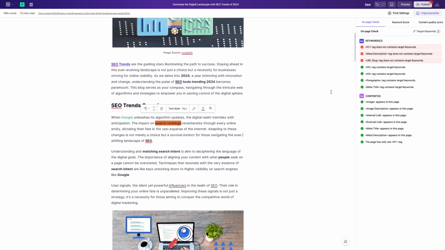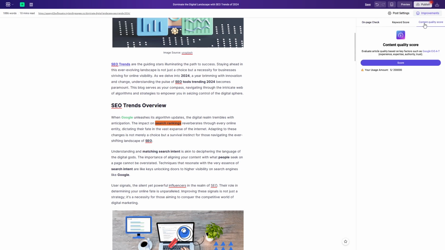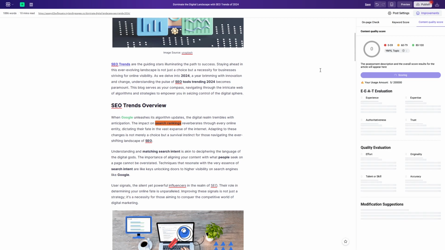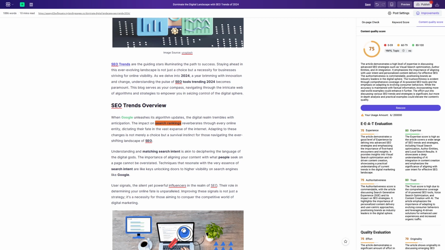Once you're fully satisfied with it, you can go ahead and go to Content Quality Score. Click on Score right here and wait for it to finish. Basically, the Content Quality Score is here to make sure that your content's quality is up to par. If not, we'll be recommending some changes that you can do to make sure that it's good to publish. Just follow the grading scale right here, and if it gets up to 80 to 100, that means it's good to go.